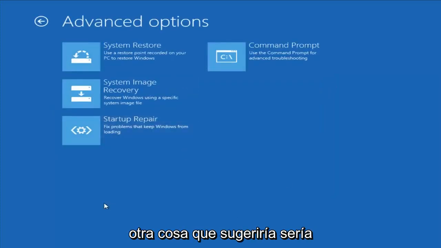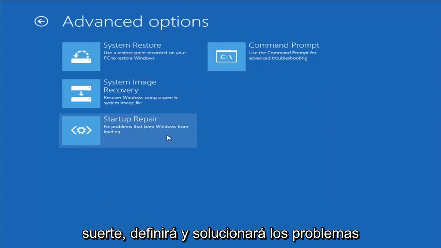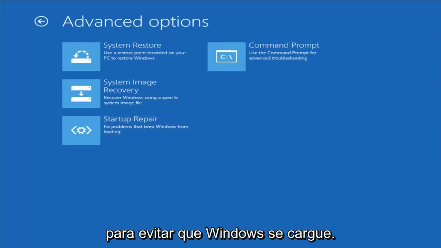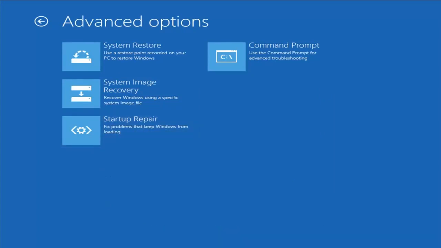Another thing I would suggest is to select startup repair, which should hopefully be able to find and fix problems that keep Windows from loading. It does take some time to run, so you just want to be patient.